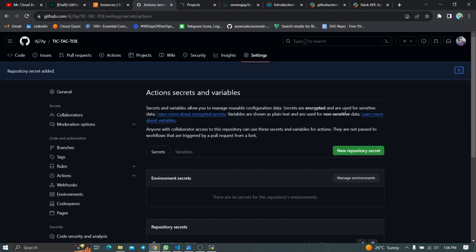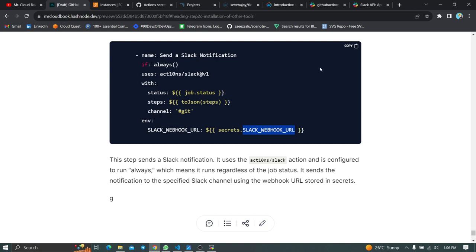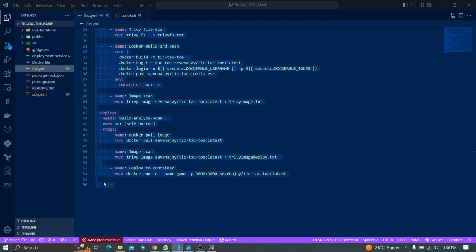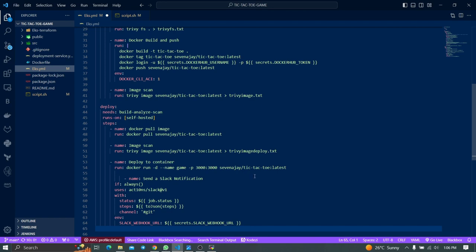Okay, and let's copy these lines. Just copy it and go back here, and let's add it here inside the EKS.yml. Paste it here. Let me align it properly. It should be here, name, if, and everything is the same, and we need to update the config, right?